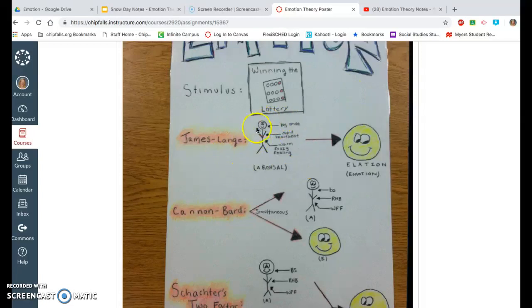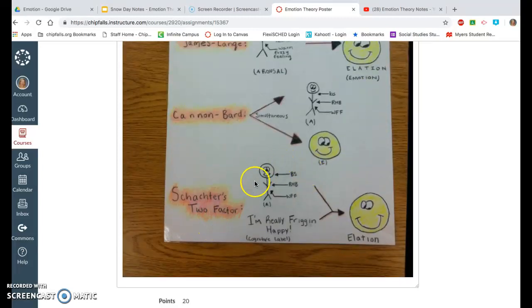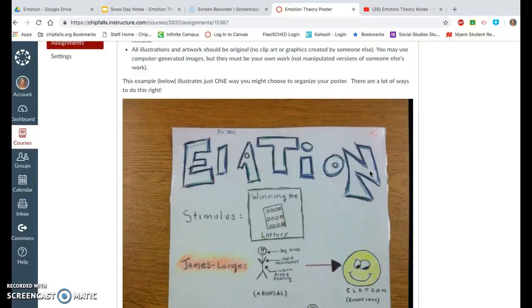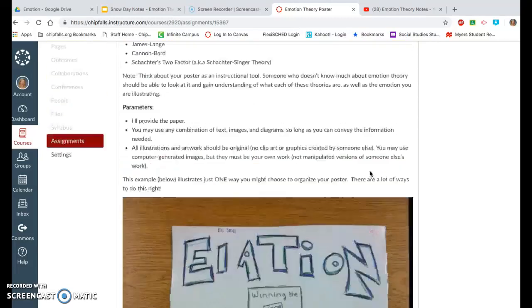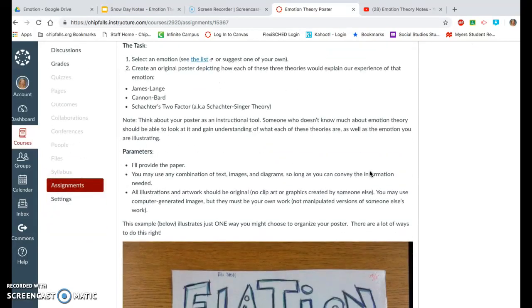So here we go. Look at that. James-Lange, the physiological arousal coming before and creating the experience of emotion. Cannon-Bard giving you simultaneous physiological arousal and the experience of the emotion. And two-factor theory, the arousal being paired with a cognitive label of that emotion, leading to the experience of that emotion. Boom. Done. Now, of course, you don't have to do it that way. There are so many options. Use your own creative freedom.